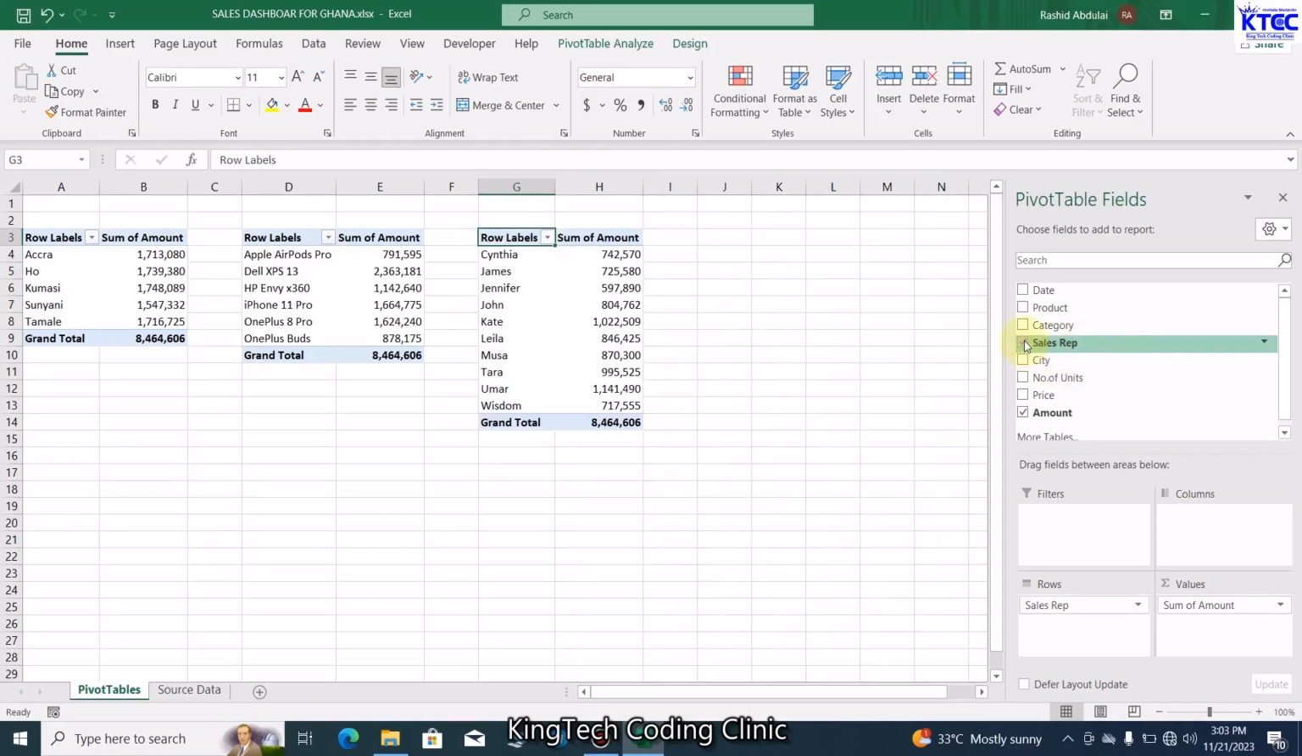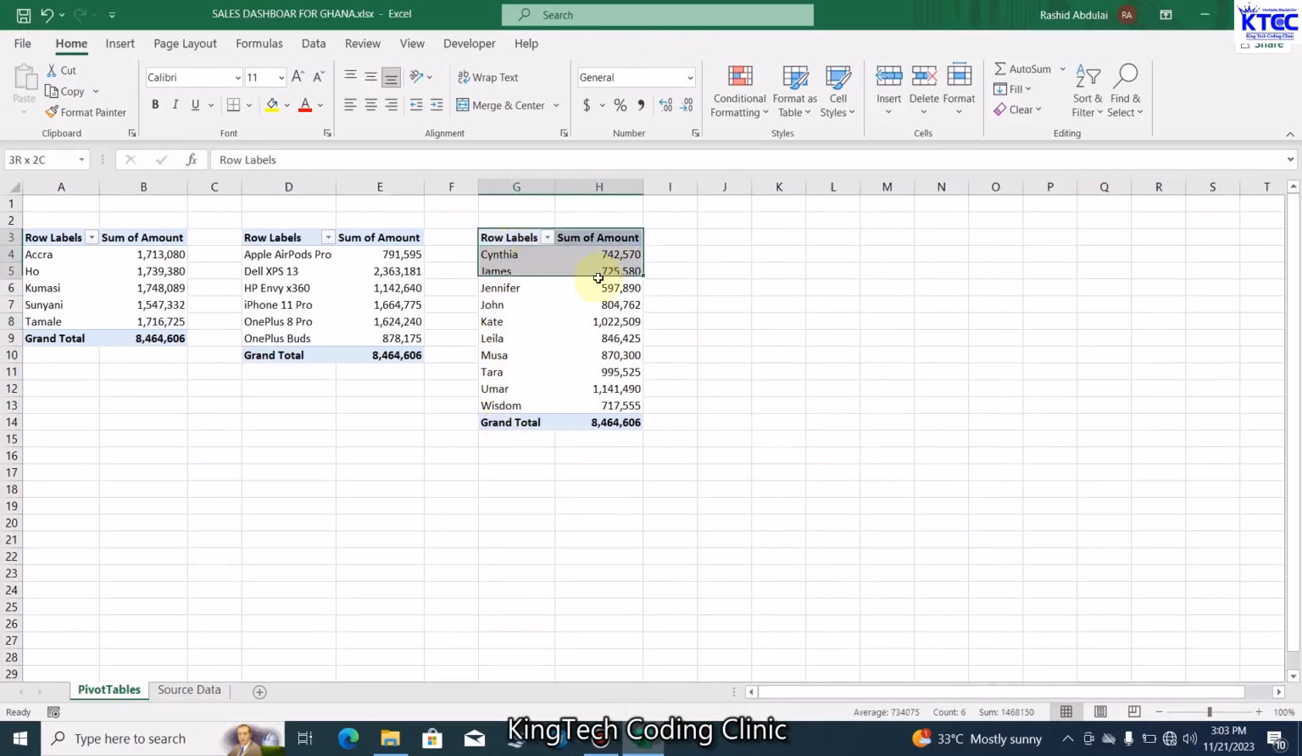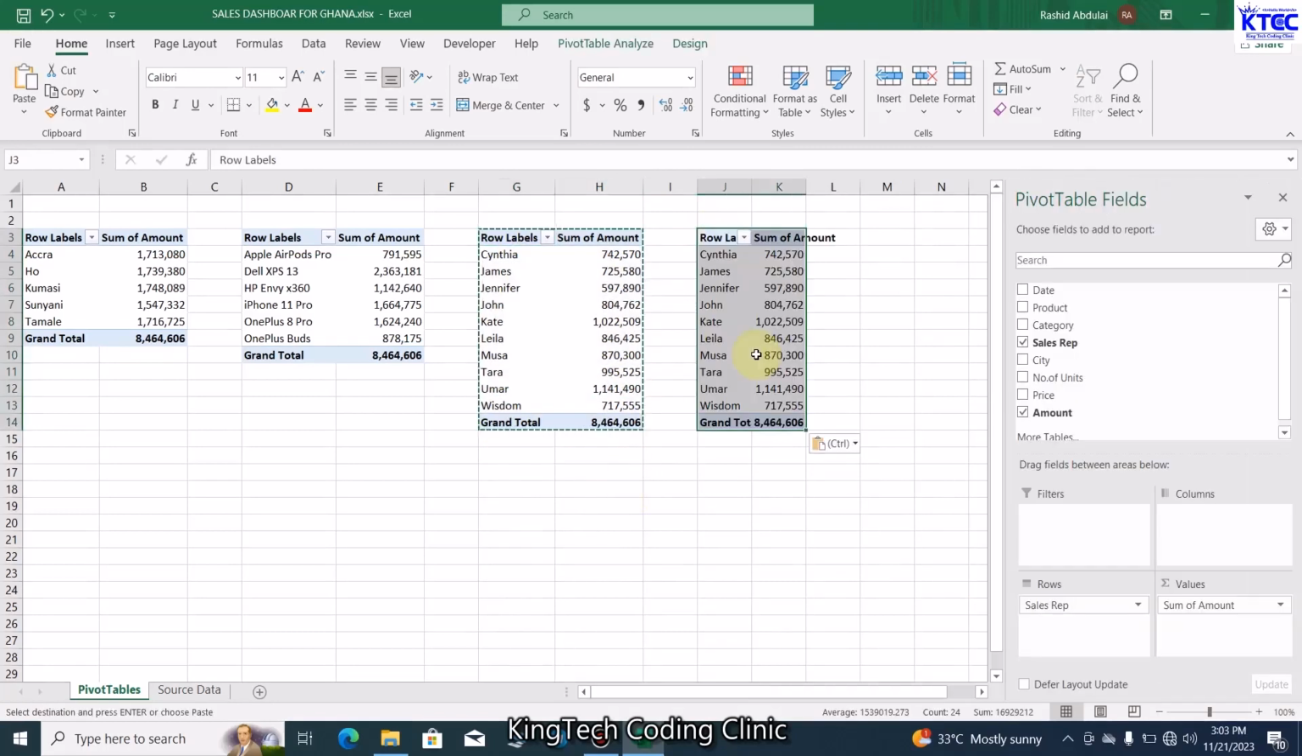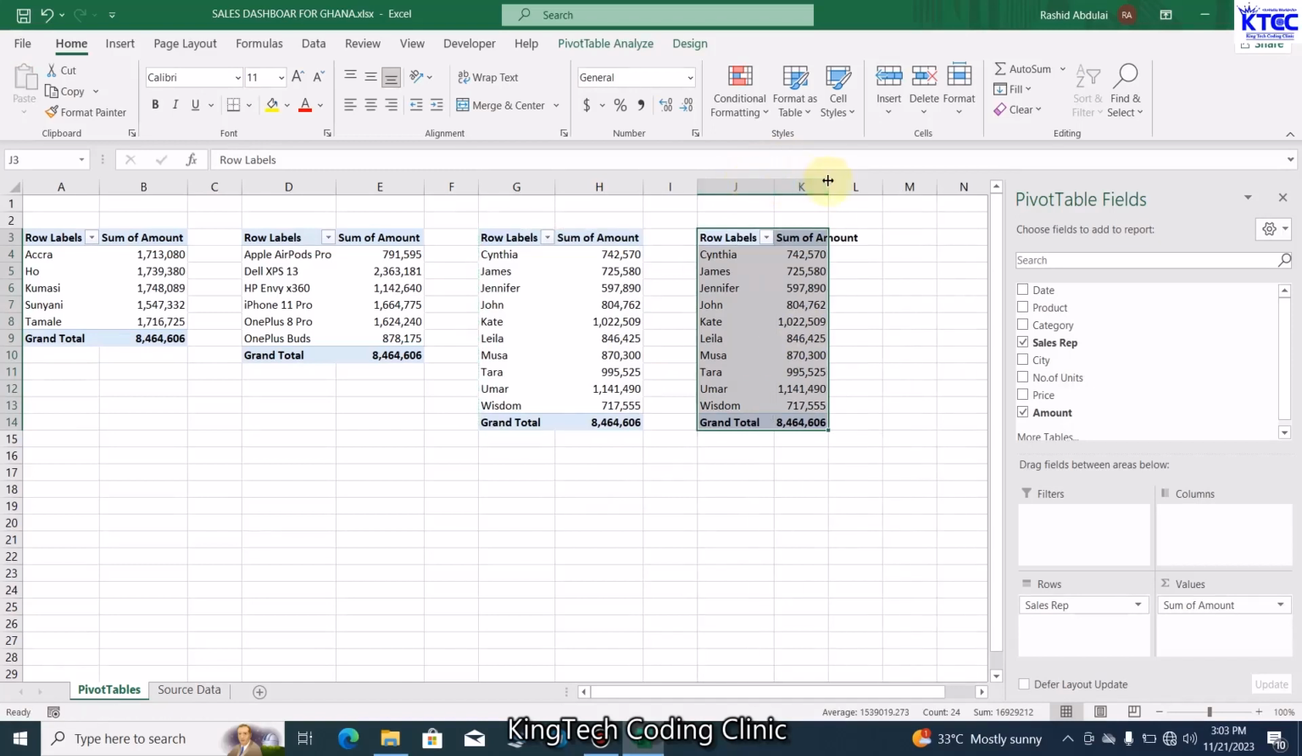Either you check it or you just drag it and drop it here. So we have sales made based on each and every sales rep. You can see the sales reps here as well. So for our next table, you just go ahead and copy this one here. Control C to copy it. Click here, then Control V to paste. Here we're going to be creating another table for sales made based on categories.